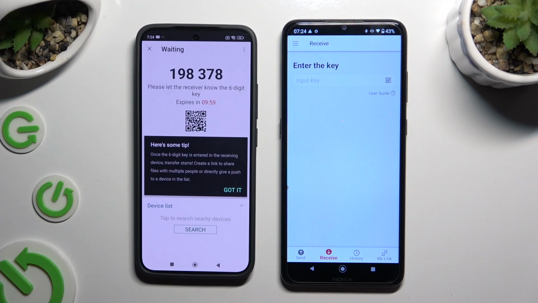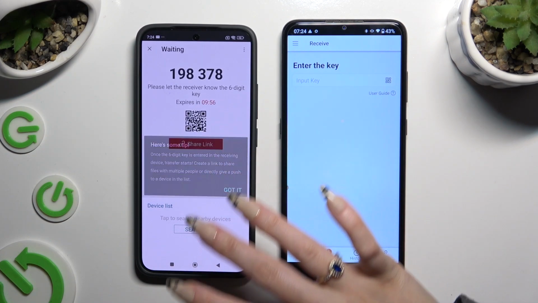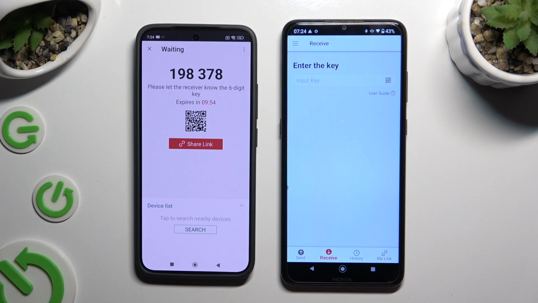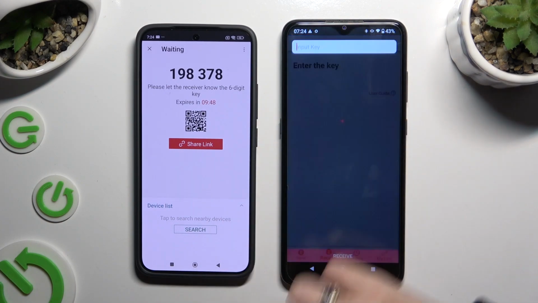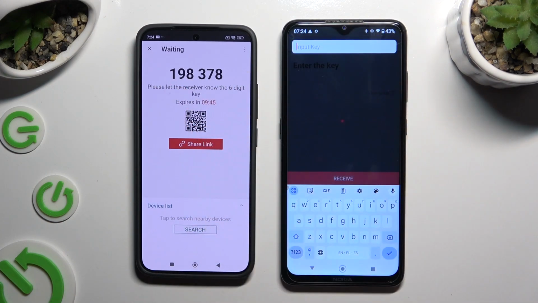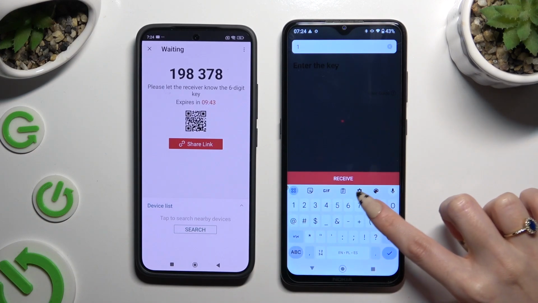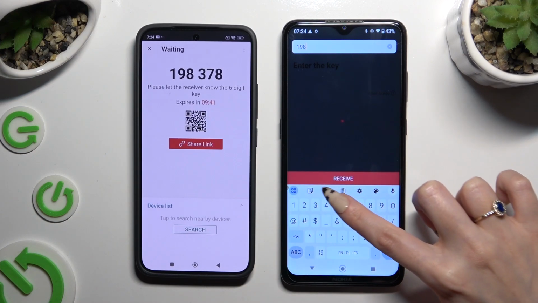Then choose Got It in Here's Some Tip pop-up and decide which connection way will be better for you. To connect by inputting this key, click on Input Key section, type in all of those numbers in correct order and hit Receive button.